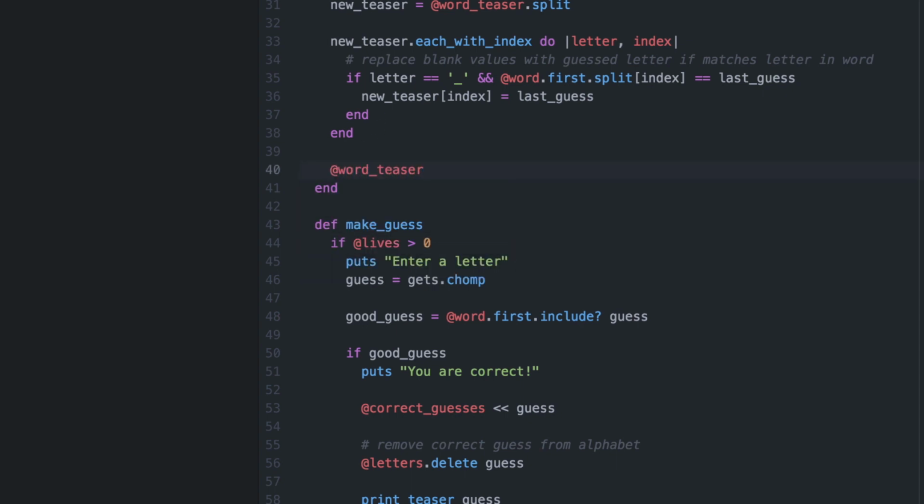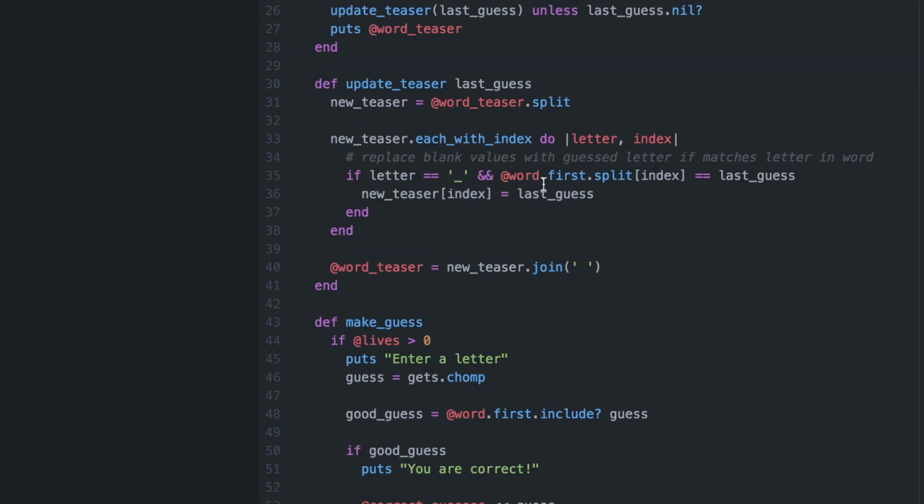So at the bottom of this method, we will override the instance variable for word teaser with this new teaser value. So we'll need to join the array together as a string, and we'll do that inserting the blank space character in between each of the values in our array. And I've just noticed a small error that we've made earlier, so we don't need to split this as it is a string.